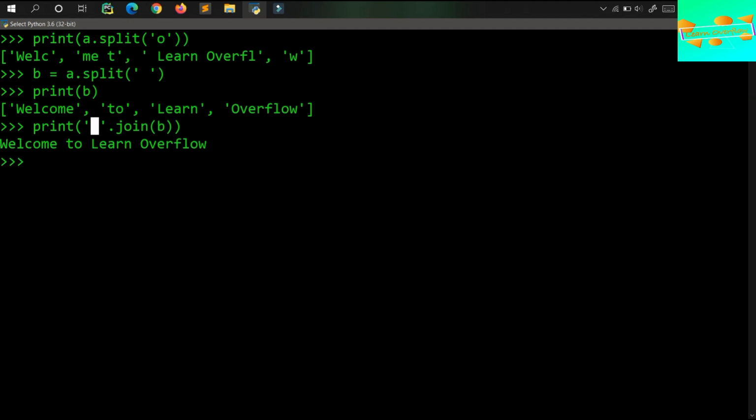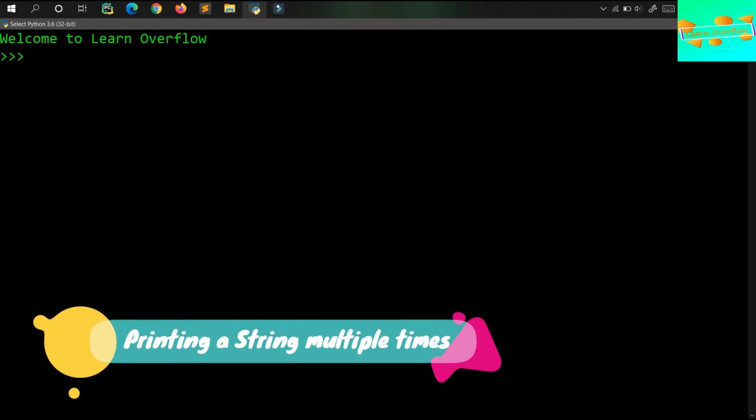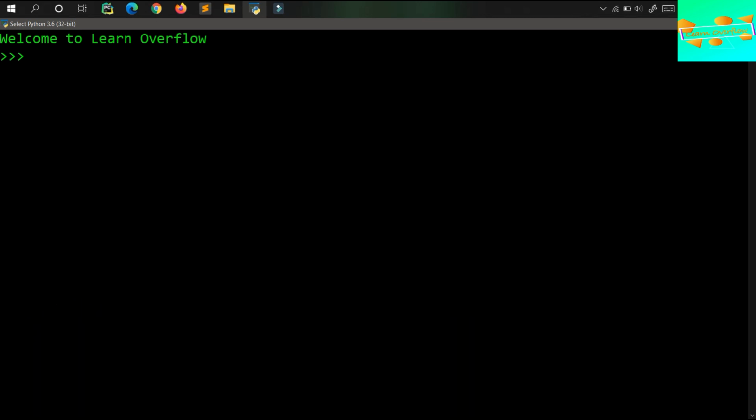Moving on, you can actually print a string multiple times. In other languages, what would you have done to print a string multiple times? You would have run a for loop. You would have needed some loops to actually print a string multiple times. But in Python, it's much easier. You can actually do it a different way. So let's try to do that.